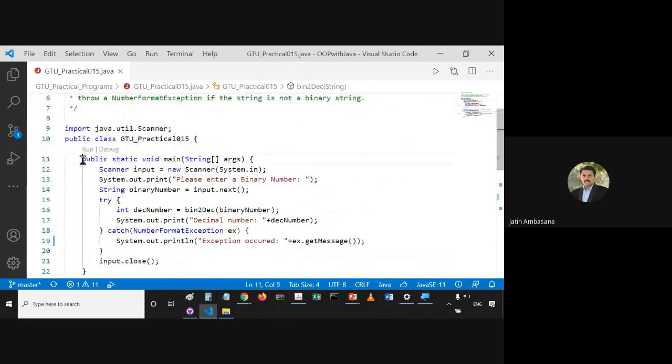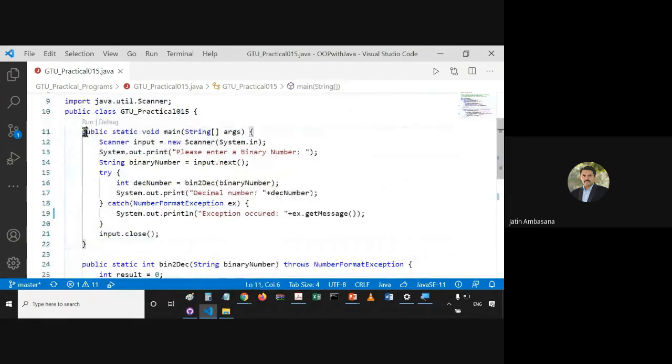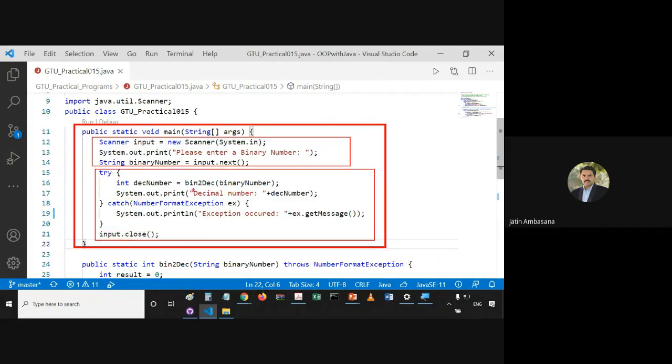First we have the main method, where we do the input part. Here we read the binary number from the user in the form of a string. Then we call the binToDec method, where we pass this string format of the number, and then it is converted into a decimal number and printed out.